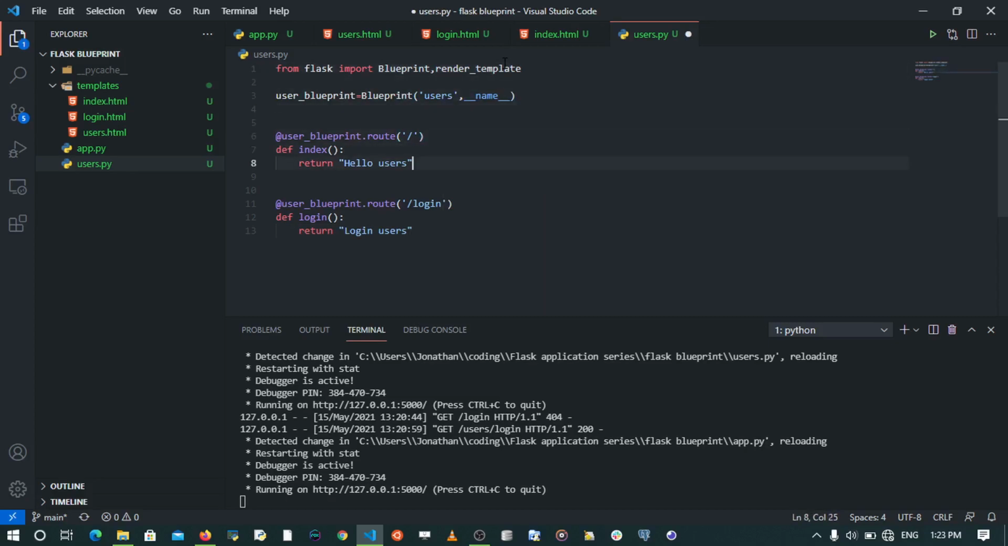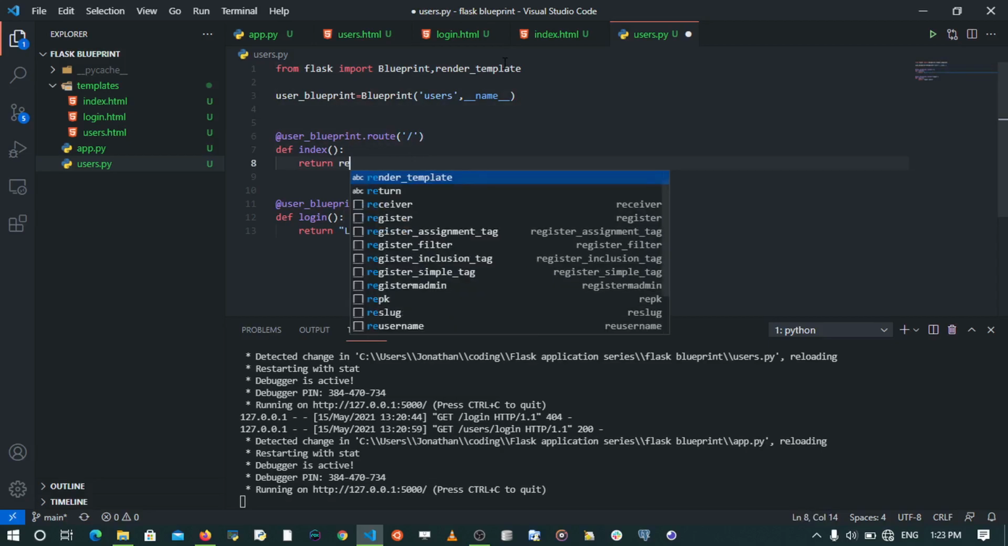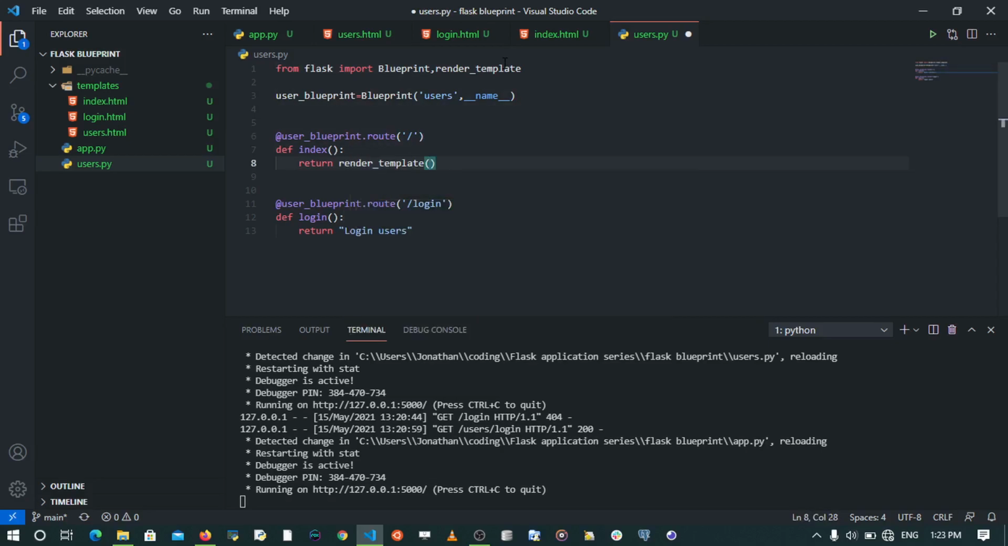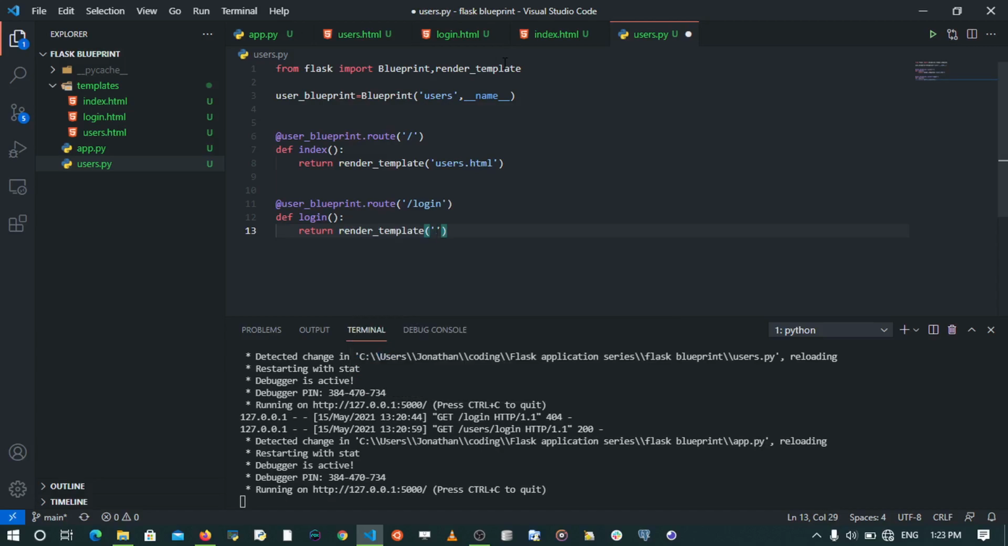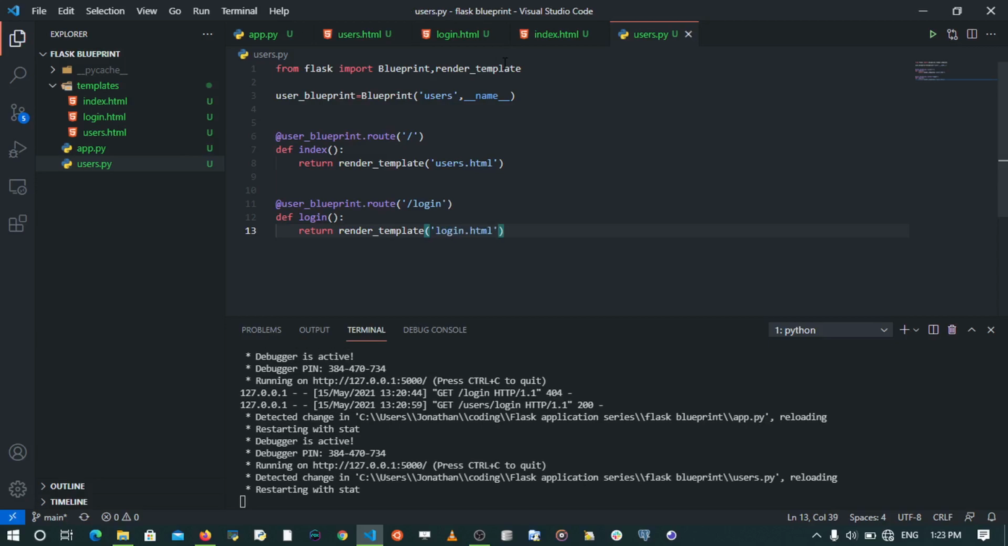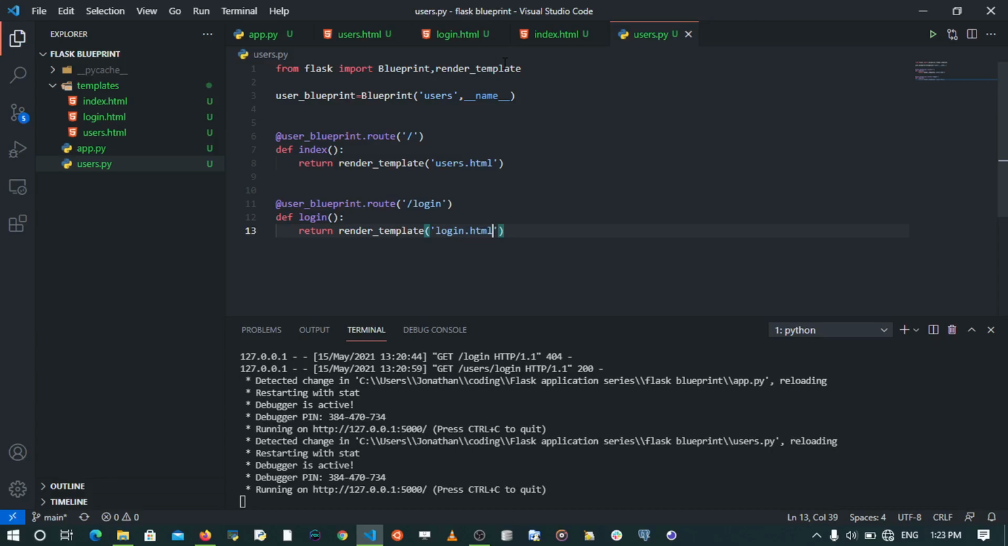And after that, instead of saying hello users, we're going to render a template. So I'm going to say render_template, and this is going to be users.html. The same thing I'm going to do for this return statement. So instead of returning login users, I'm going to return render_template and we're going to render login.html. So I'm going to save this and go back to our users login. So when we refresh, we see that it's returning an h1 of login.